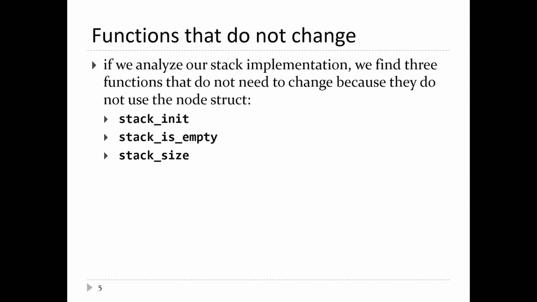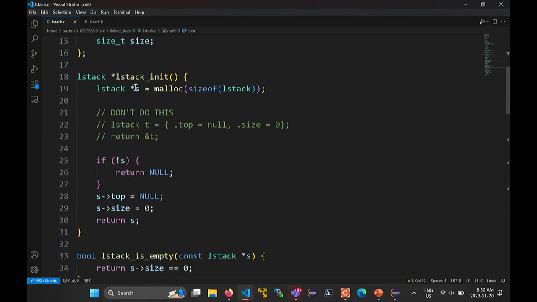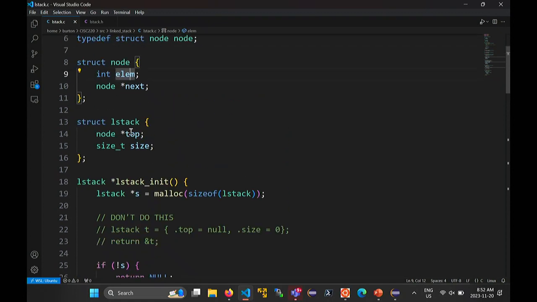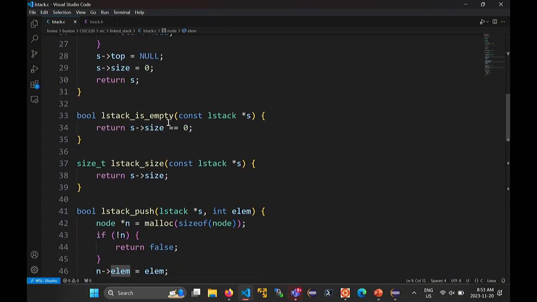All right, so if we look at the implementation of stack, you're going to see that there are three functions that don't have to change at all. So if we go to the stack, you look in init and you ask yourself, remember, node's going to change, does node show up anywhere? And the answer is no, it doesn't show up anywhere. So lstack init is exactly the same whether or not we're implementing a generic stack. What about isEmpty? Well, isEmpty only looks at size, so again, this doesn't change. And size? Well, size only looks at size, so this doesn't change either.